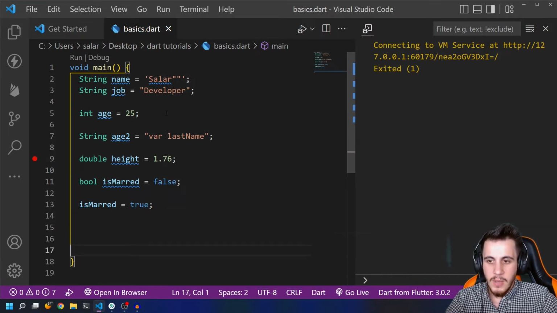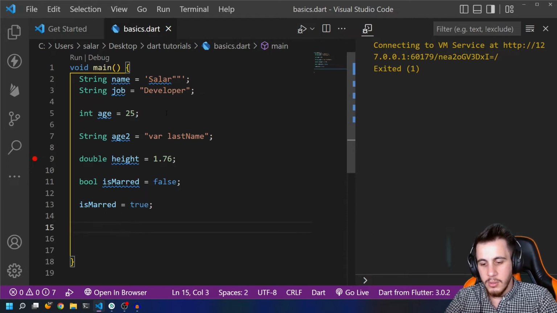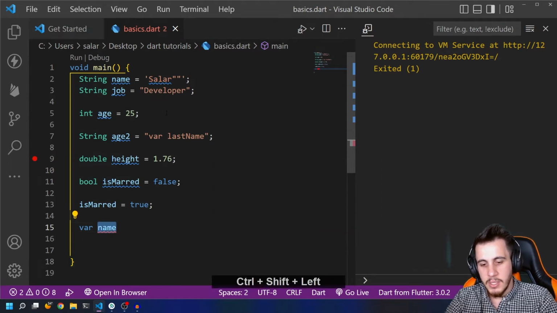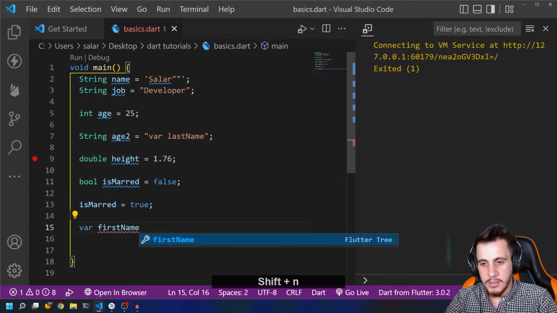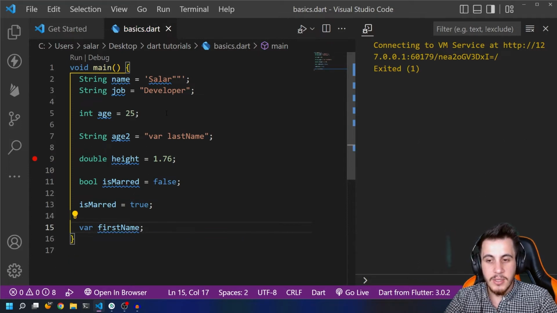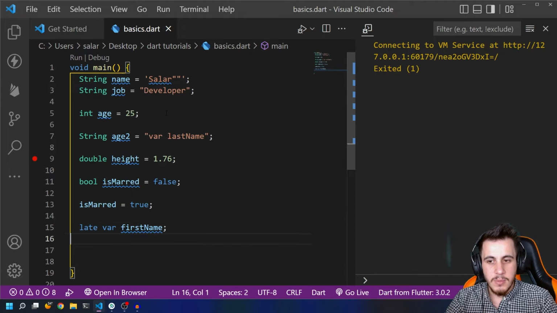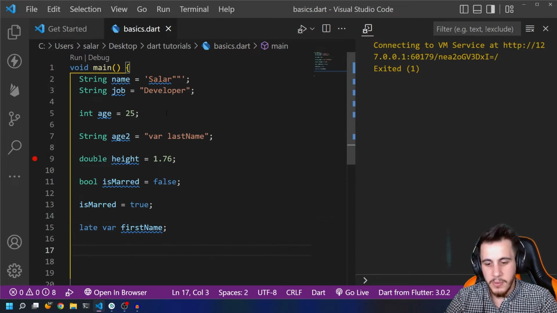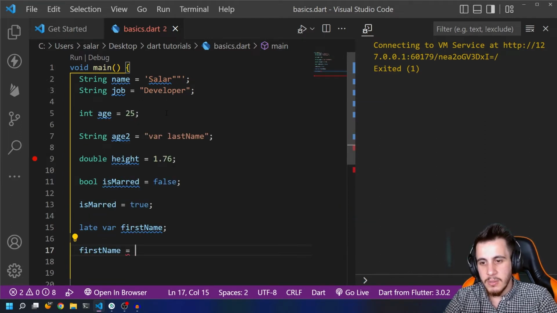Okay, we have another thing. If you have a variable, for example, variable name, first name, let's say, and I will not specify the value. I will define it later. I will put here late. Late says the variable will be defined, initialized later in this code. Like for example here, first name is equal to Salar.